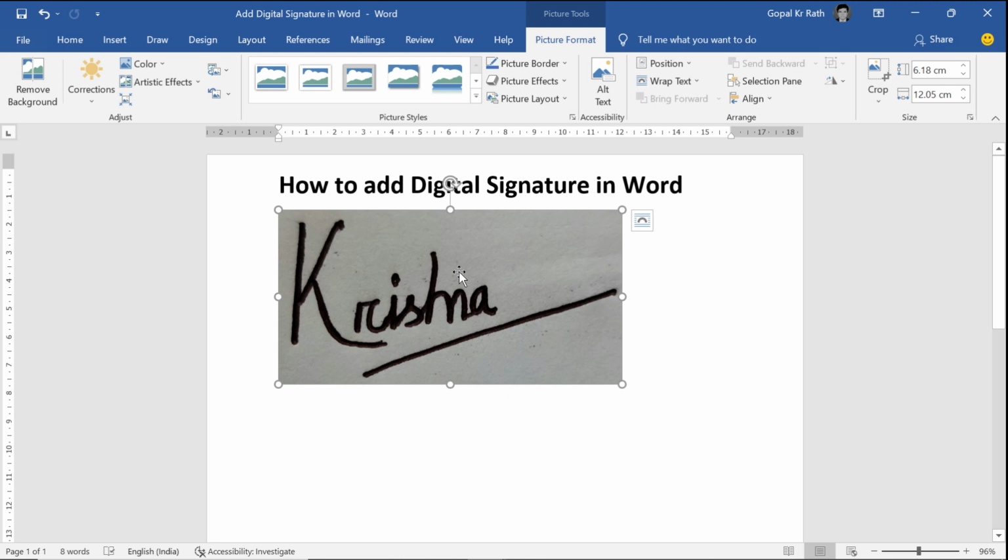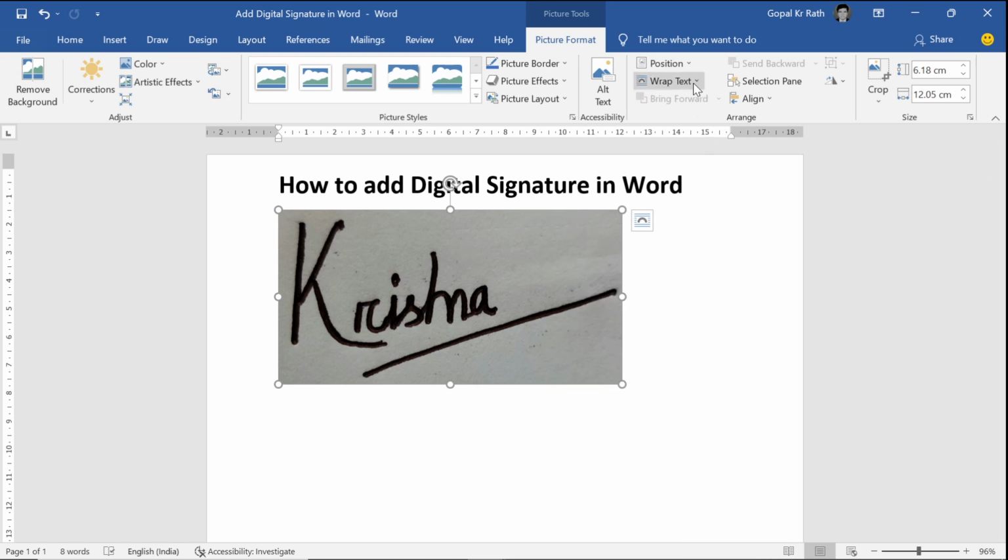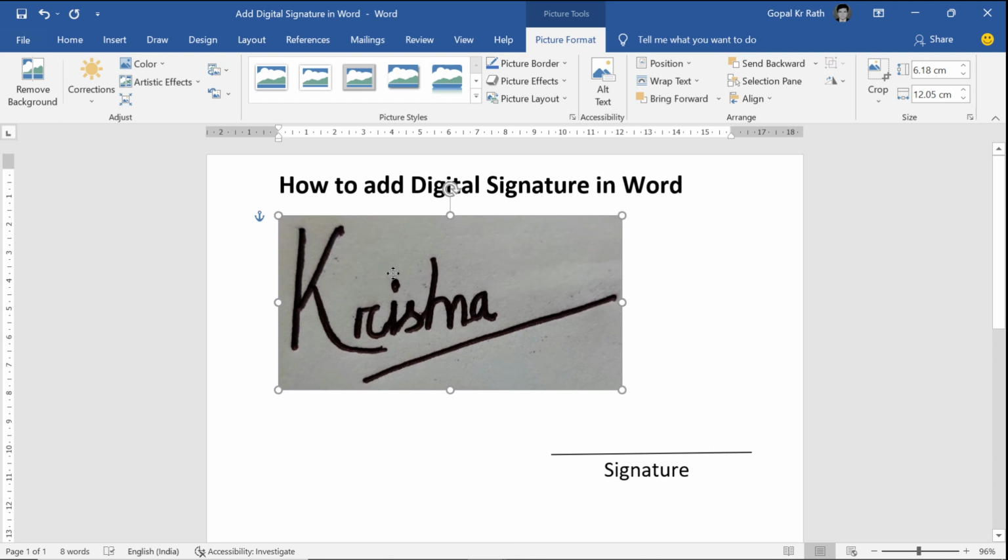and then we have to make it wrap text so that we can move it. You can do it by right click, wrap text, or you can go on top and select in front of text. So now our picture can be moved easily.